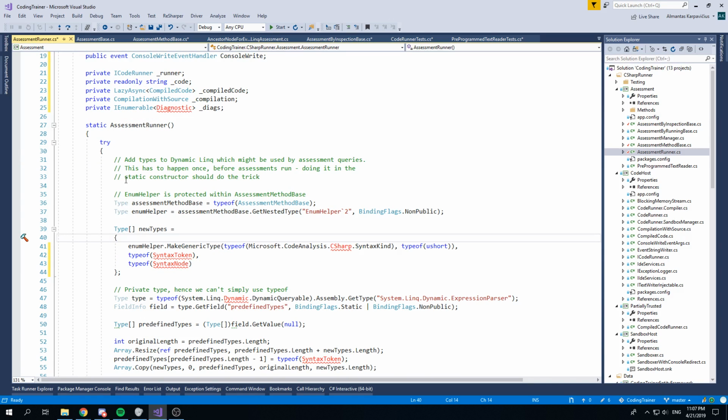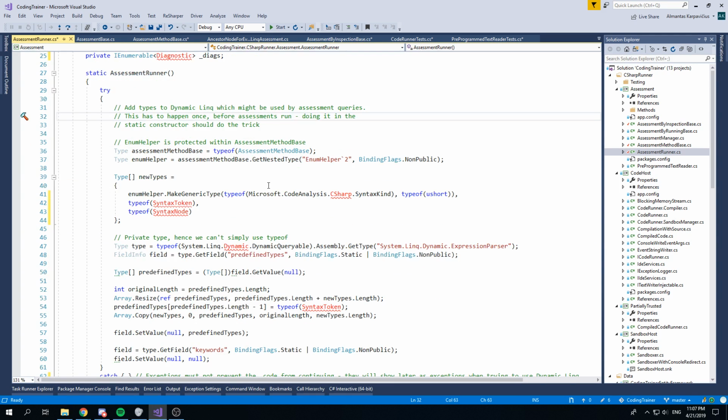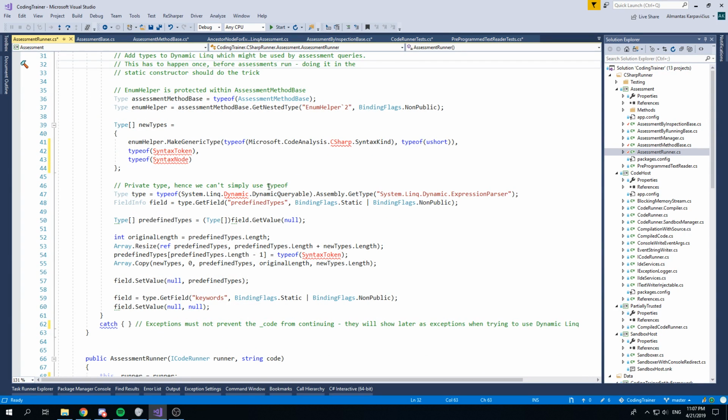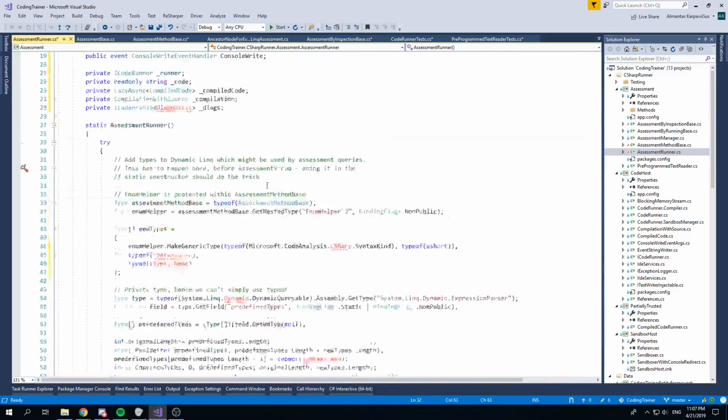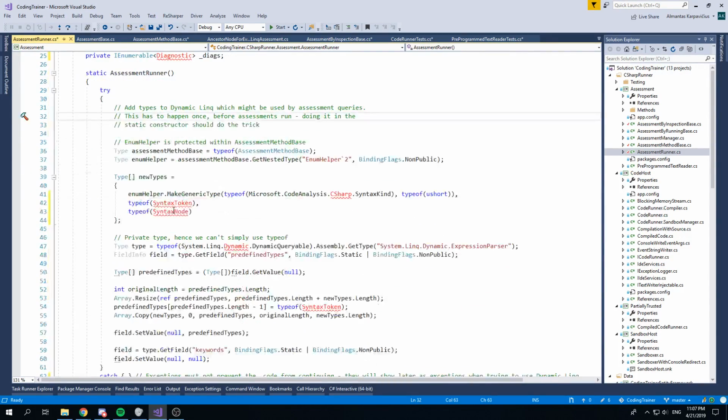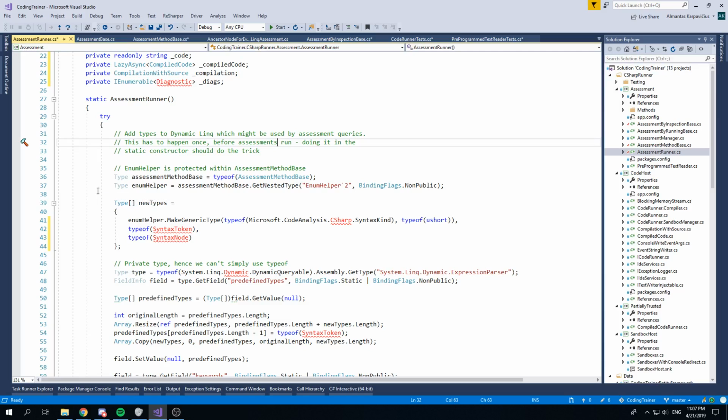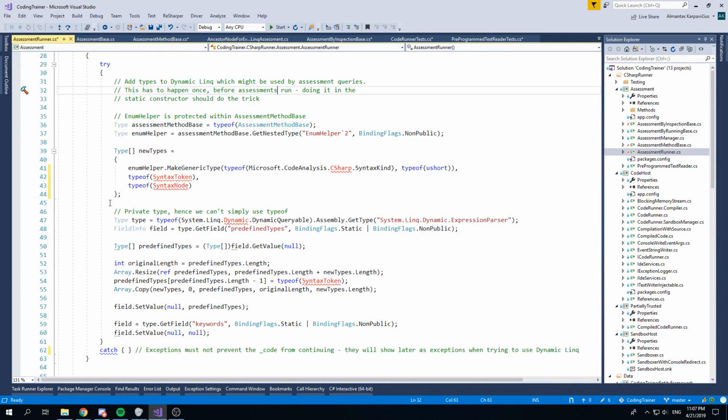So what do we do here? Adds types to dynamic LINQ, which might be used by assessment queries. This has to happen once before assessments run. Doing it in the static constructor should do the trick. Yes, for reflection, for stuff that we do once, a static constructor is good. So what do we do here? I'm trying to figure it out in steps.